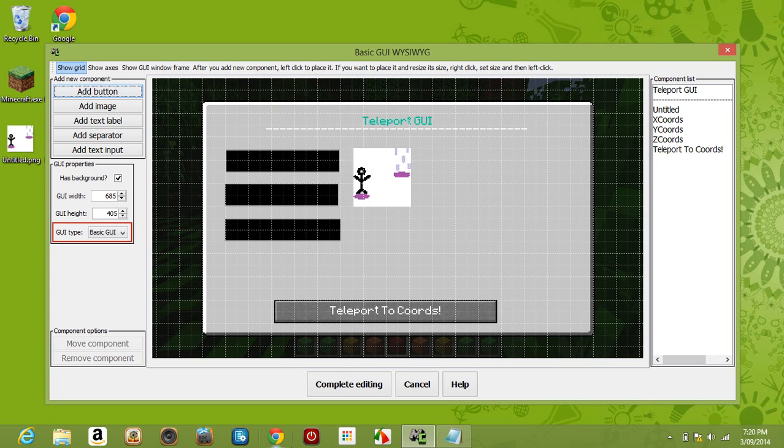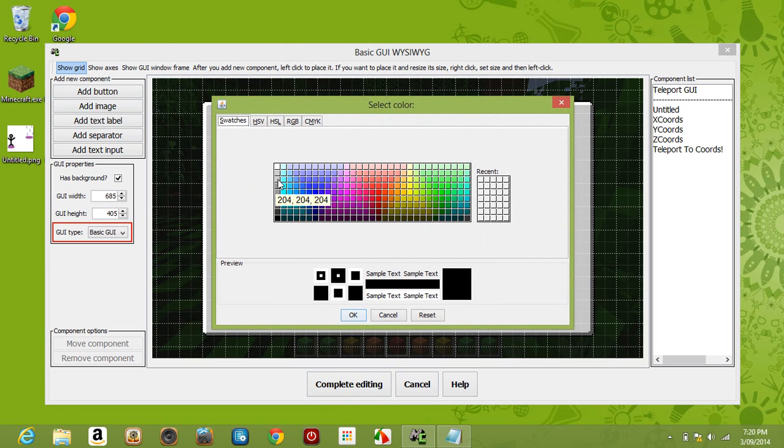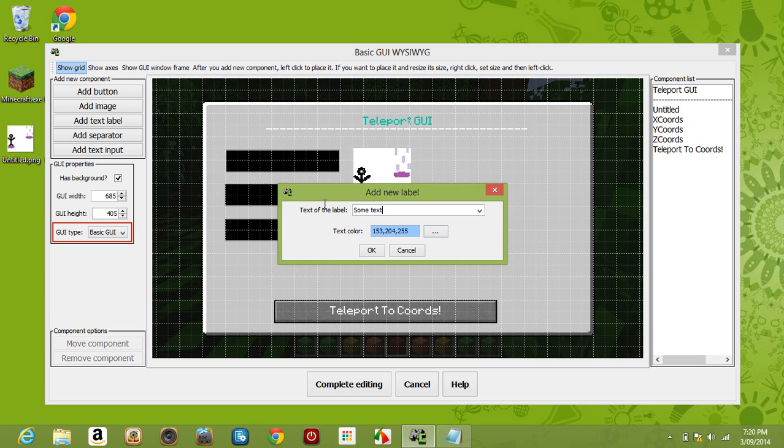Okay, sorry about that. I just had to pause for a minute. So yeah, this is going to be my GUI. I'm going to add a text label here. I'm going to make it this blue, yep. And I'm just going to write a short description.